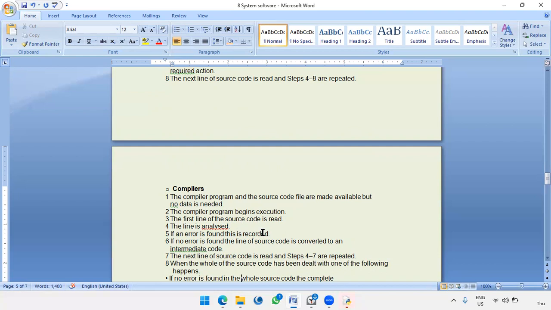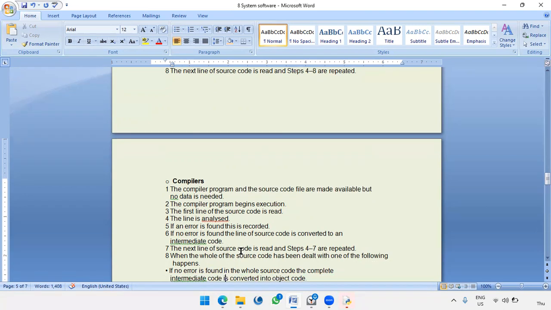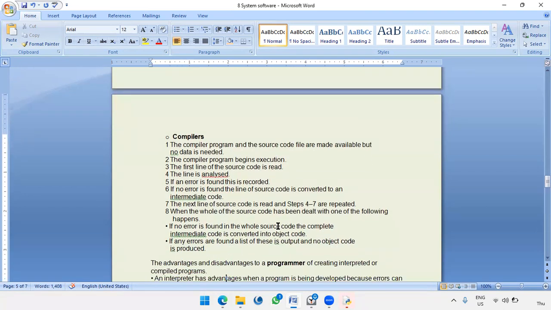So the first line of the source code is read, no? If an error is found, it is recorded. If no errors, that line of source code is converted to an intermediate code. Intermediate code is the real object code. The next line of source code is read and steps 4 to 7 are repeated.